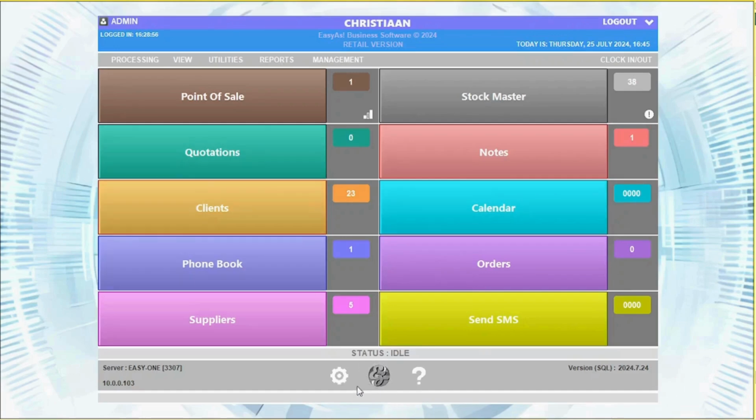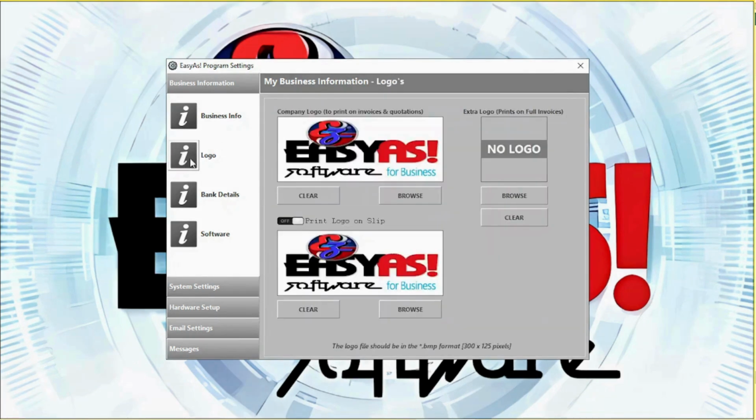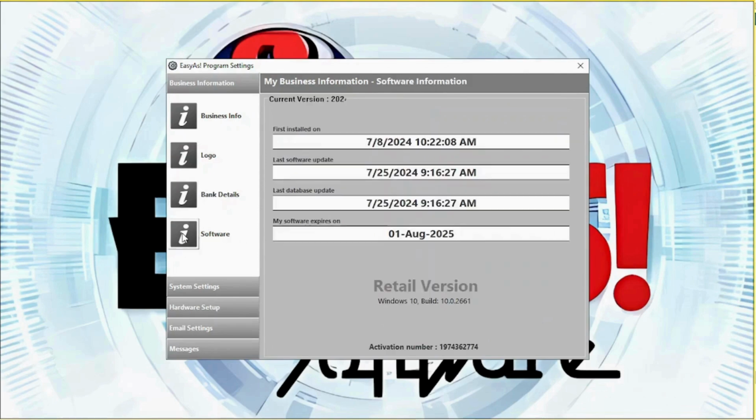Next, we will cover some of the more important settings in Easyas. First, Business Info. Here you can set your tax percentage, address, and more. You cannot change your business name here. If you do want to change, please contact Easyas support. Under the Logo section, you can add your logo. This is the logo that will show on your invoices and slips. Banking details can be added as well.